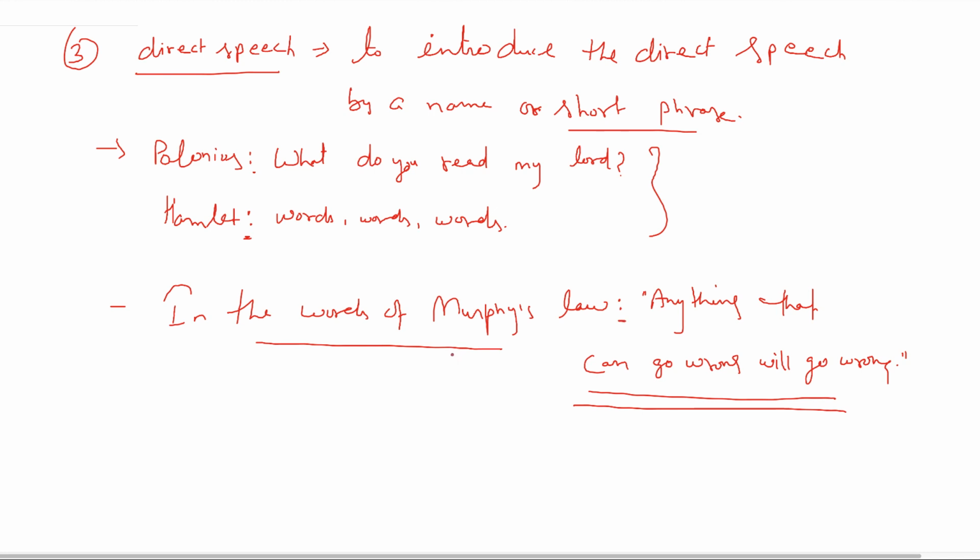So basically the colon can be used to introduce an explanation or to add further details. It can be used to introduce a list. It can also be used to introduce a subtitle or the subdivision of some heading or title, and it can also be used for introducing direct speech after a name or some short phrase.